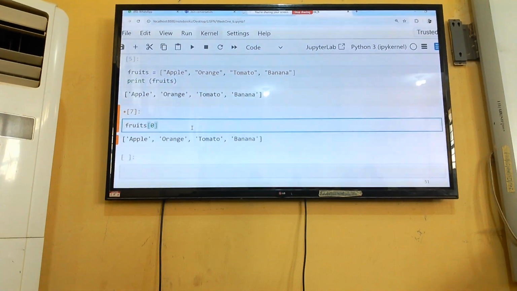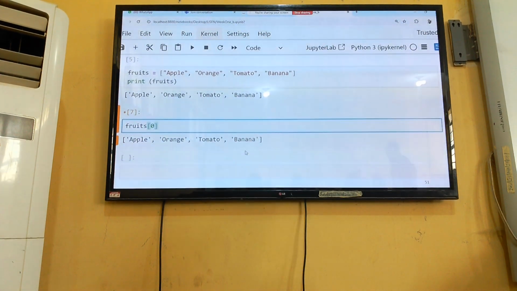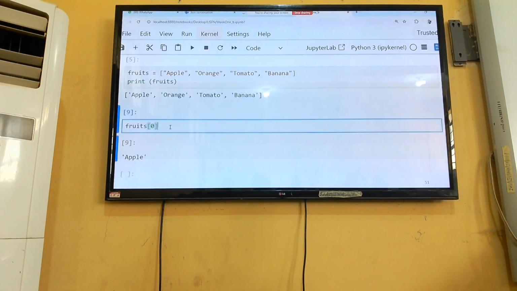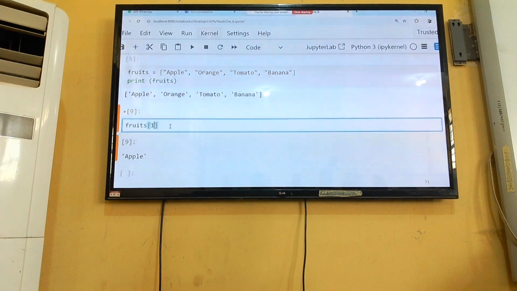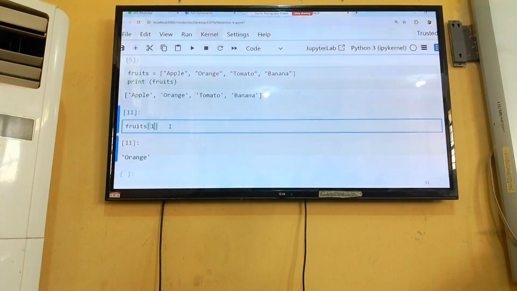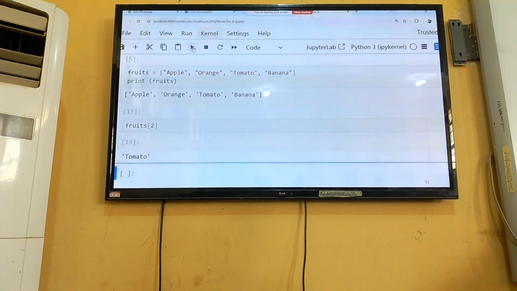This is what we call indexing in Python. You are asking Python to only print the first element in the list. If I want to print the second element, what will I do? 1, isn't it? I put 1 here. If I want to get the third, you keep on doing that.